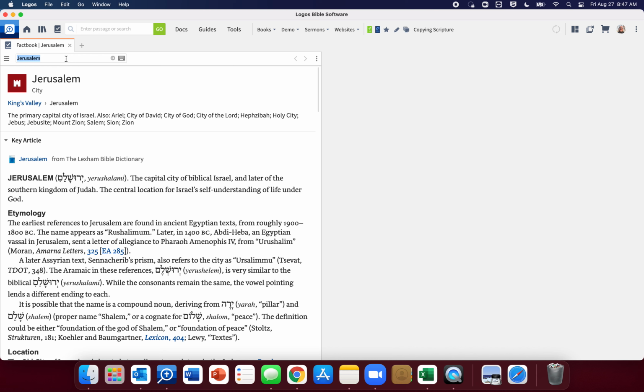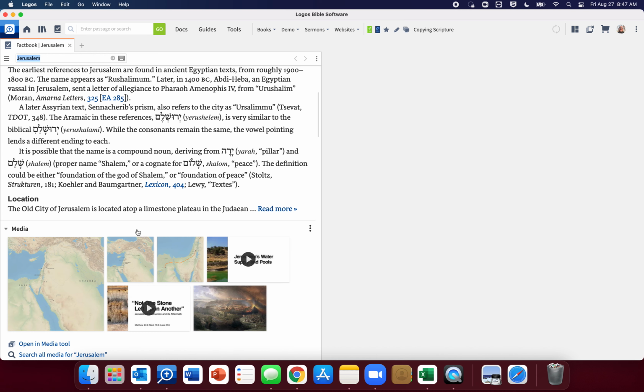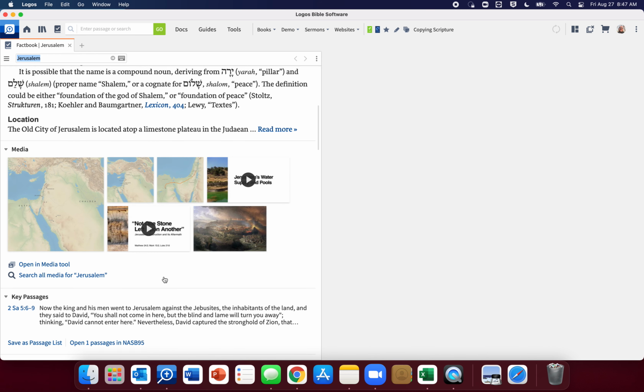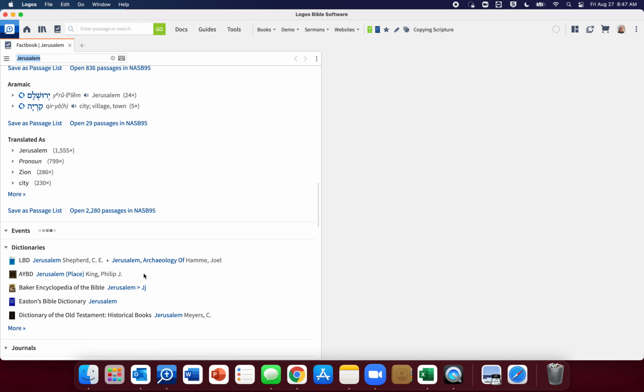So here I've got a Fact Book search with Jerusalem, and here we get a lot of things. We get our key article. Logos here becomes our personal research assistant. We get media and maps. We're going to get key passages, how it's referred to, and there's going to be a section that's going to open up in just a moment called the events section. That's going to give us all the events that happened in Jerusalem. That's a very helpful way to think of how to get the text. So to open up the Fact Book and to have that information right there, very helpful.